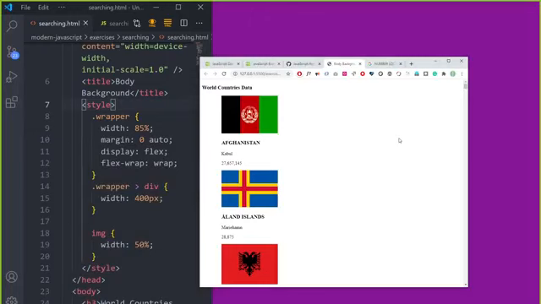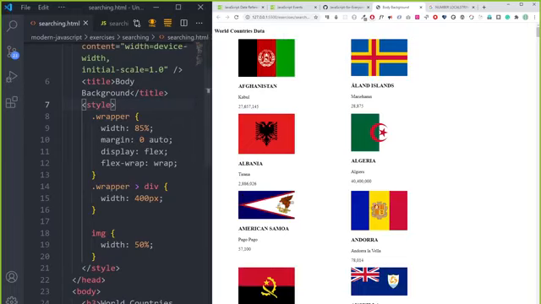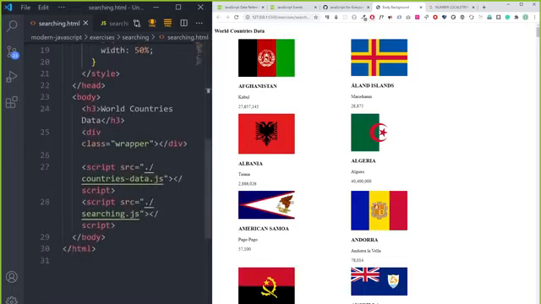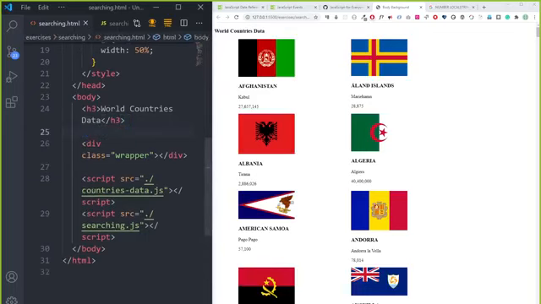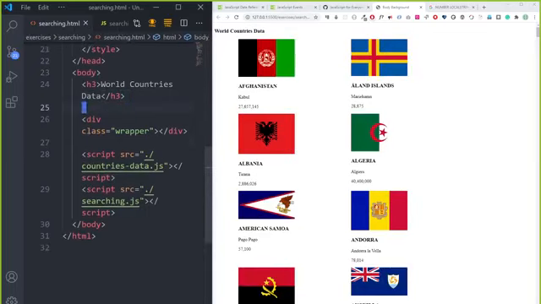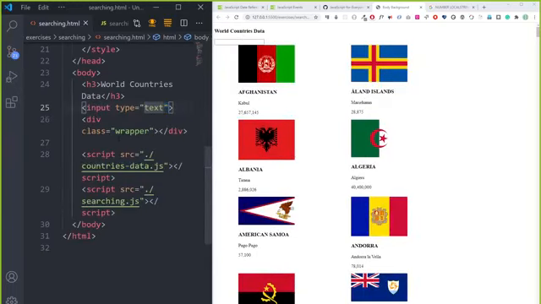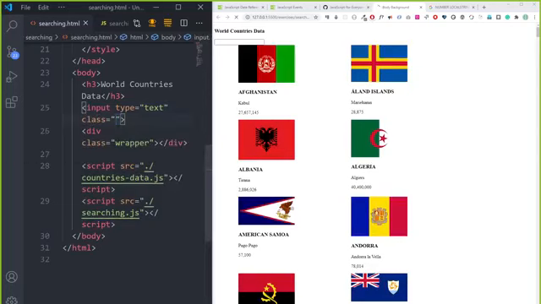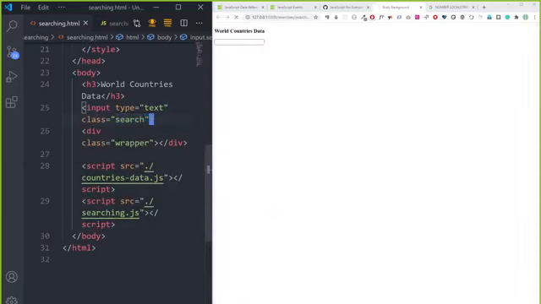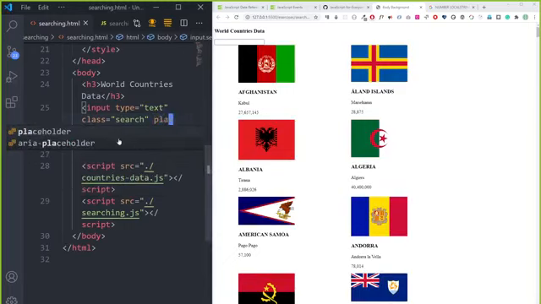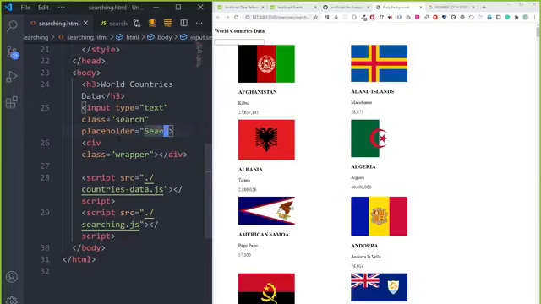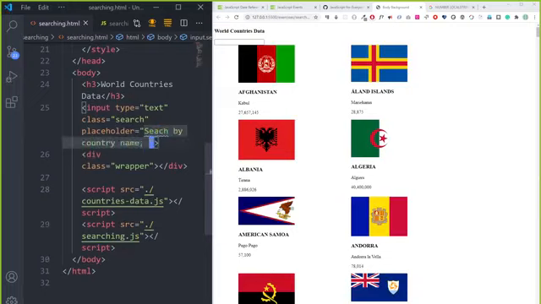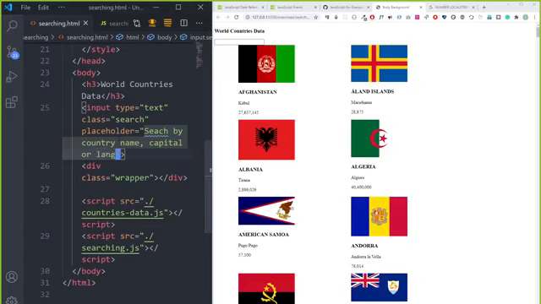Before we run out of time, let's add the search. That's the most important. So let's add a search button somewhere. Okay, I will add search here. Input, and it's a text, and I name the class name and call it search. Placeholder, I can call it search by country name, capital or language. As you can see, yeah.